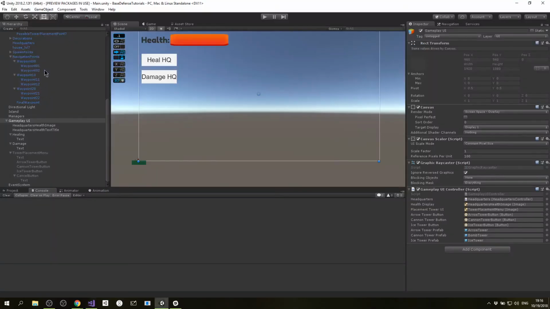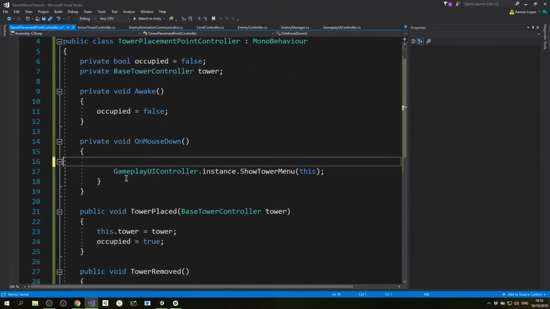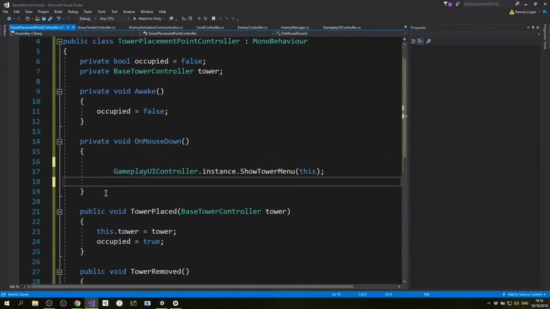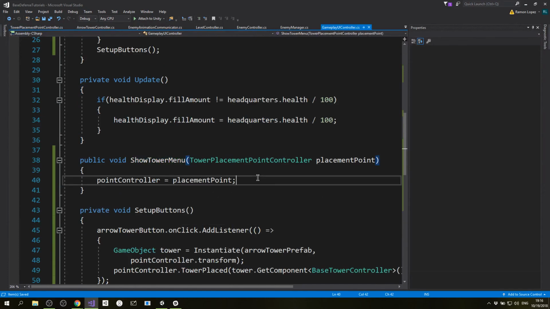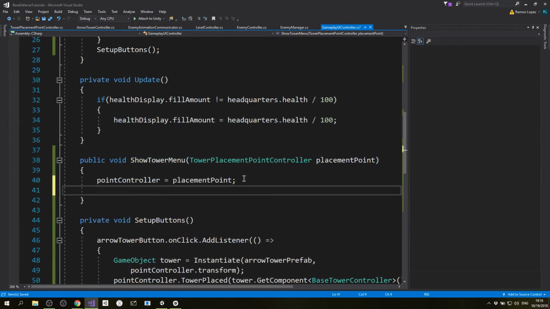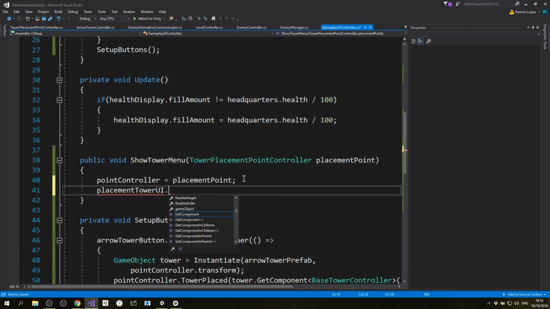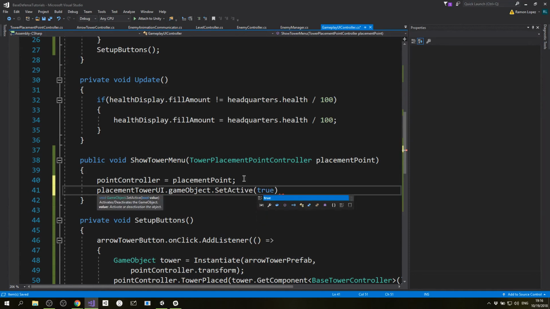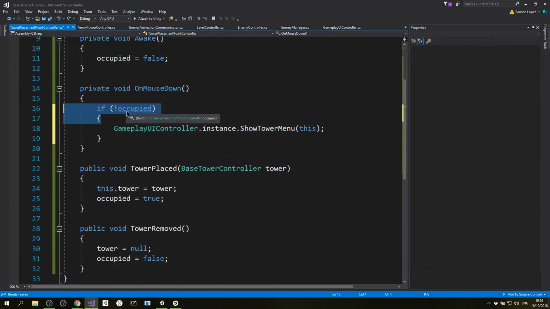Tower placement point controller, they all have the tower. Oh, I'm gonna apply this. I'm gonna delete this if not occupied thing, I just need to confirm. Oh, is this actually doing something? No, that is the problem. Okay, so tower placement tower UI game object set active is true. I was like, well, that's very strange, but alright, go back to having this occupied thing.